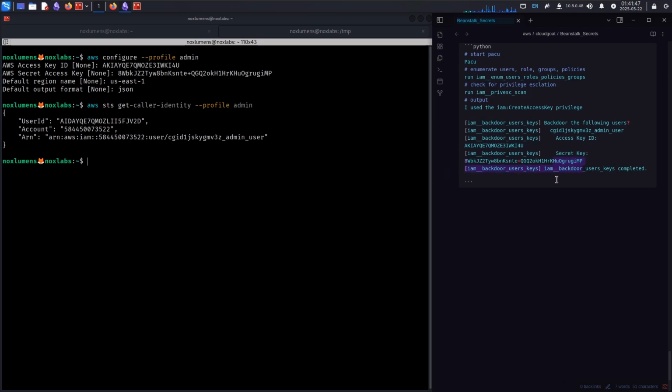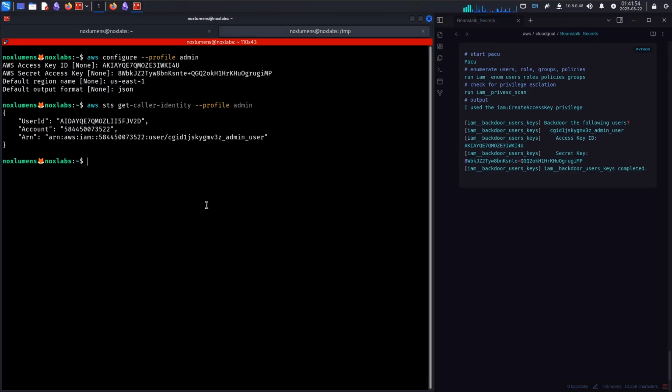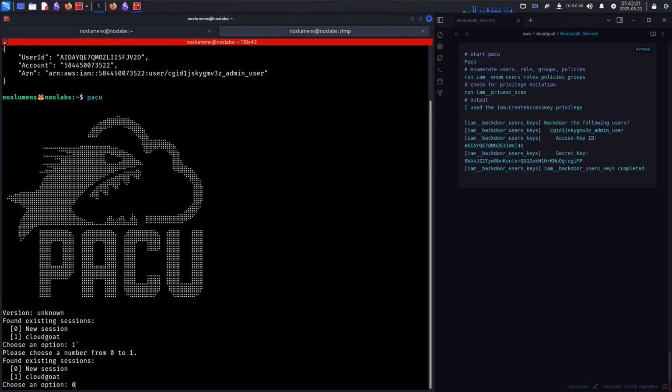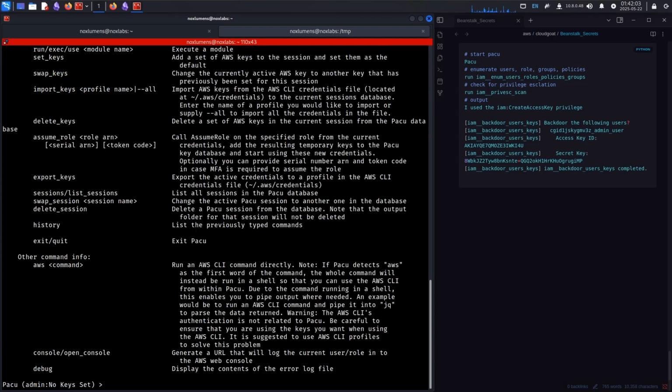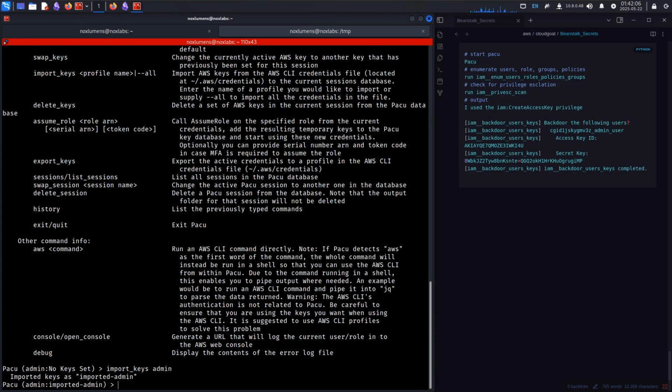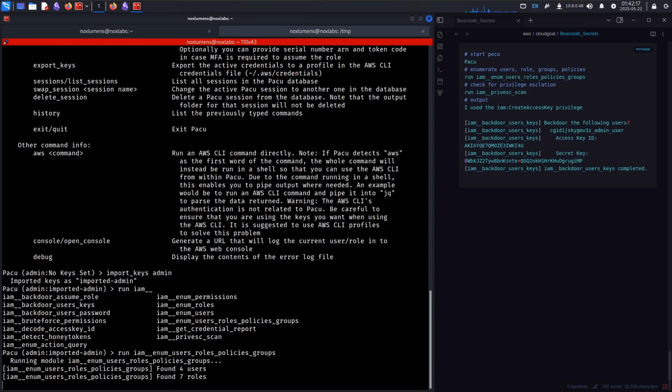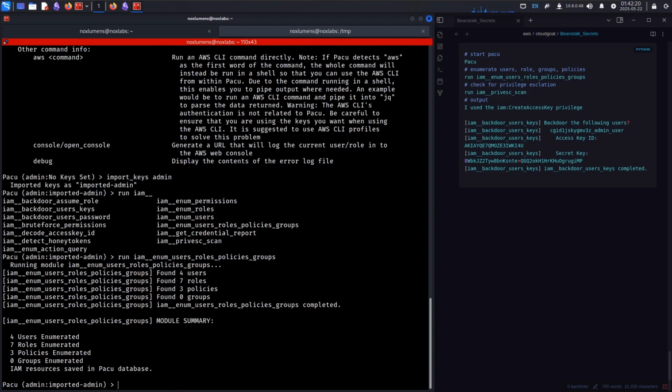So we created this backdoor user key, which will have to be cleaned up later. Anyway, so now we have access as the administrator. We can add simple back into Pacu, go back into CloudGoat, or maybe we need to create a new session and call it admin. We'll import the admin keys. We may not need to do this, but I'm going to anyway. Enum users, roles, policies, groups. I'm sure that we have access to everything.